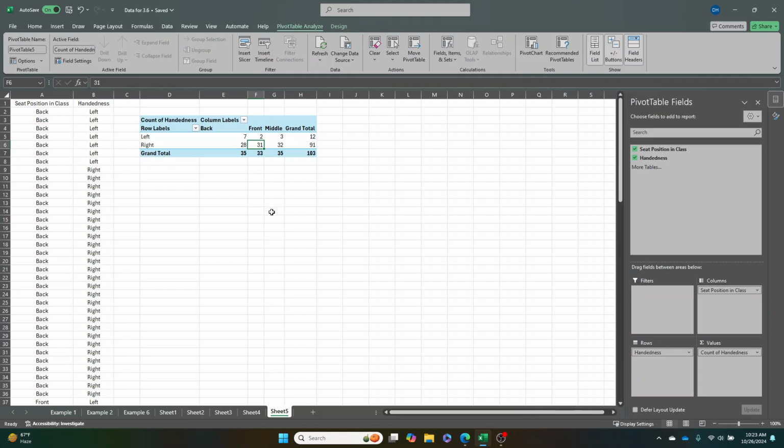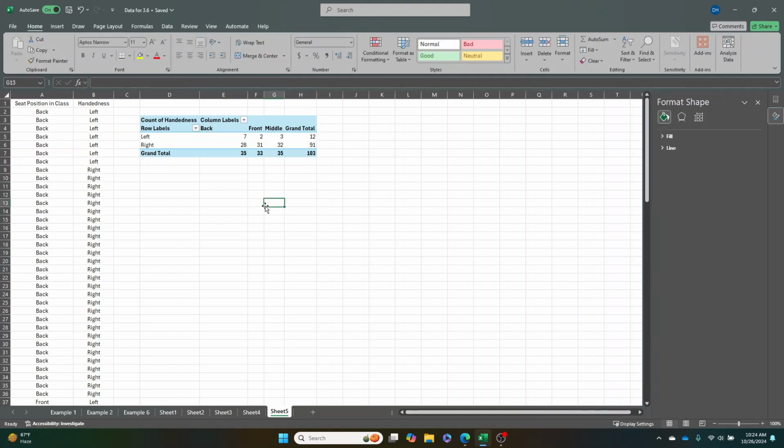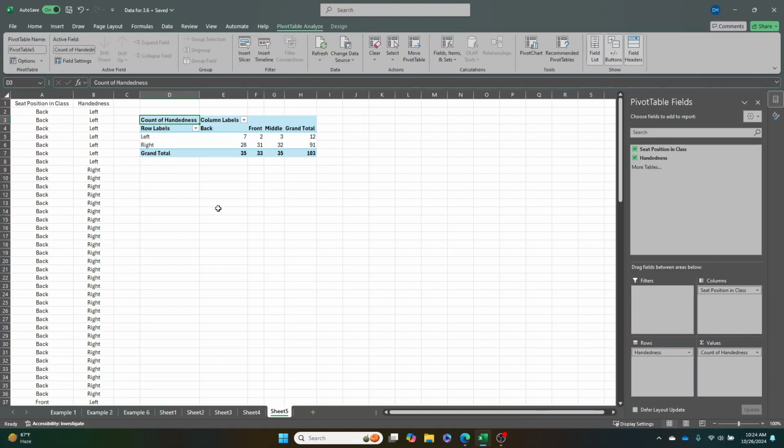So if you're right-handed, it looks like you're slightly more likely to sit in the front than you are to sit in the back. Whereas if you're left-handed, then you're slightly more likely to sit in the back than you are to sit in the front. So it looks like that wild guess that I took turns out to be maybe somewhat true, right? It seems like left-handed people are maybe more likely to sit in the back of the class.